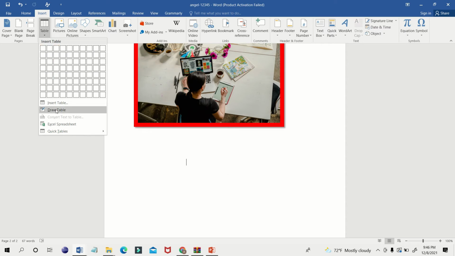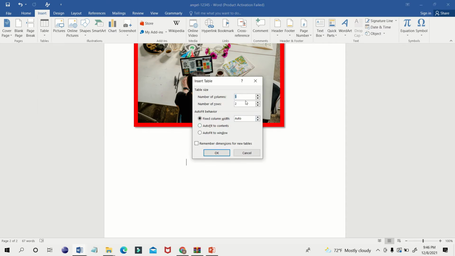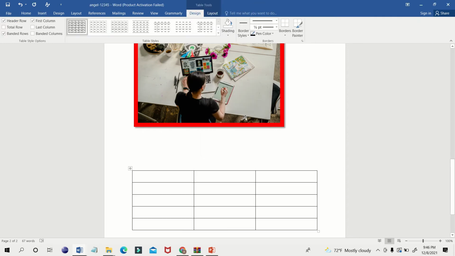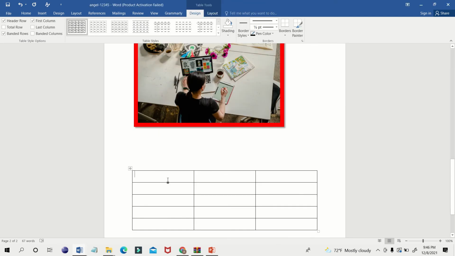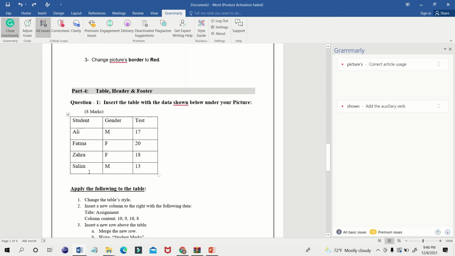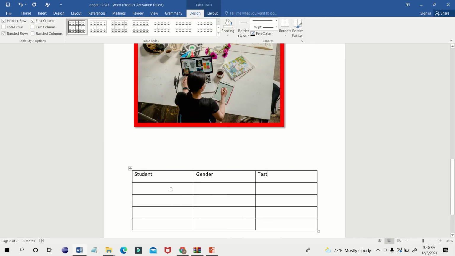Or you can say insert table. How many columns do we want? 3 columns. And how many rows do we need? 5 rows. Say okay. So now the table is inserted. Now what we have to do is write student, gender, test. So here you write student gender test. Okay, now write the names: Ali, Fatma, Zagra.